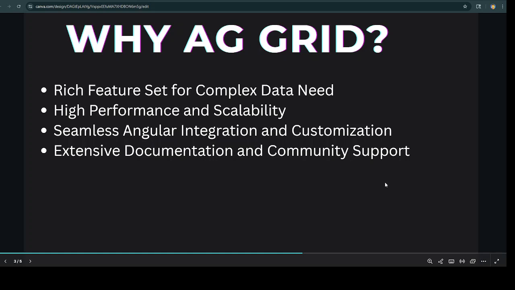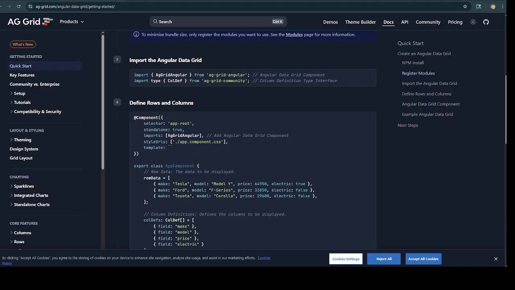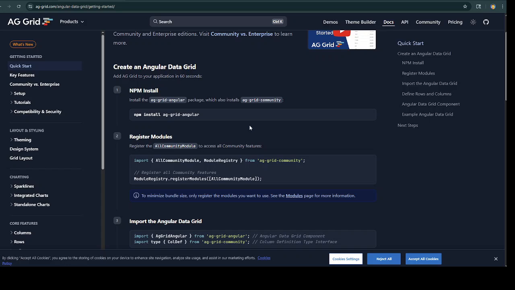Let's see it in action next. Let me open the EdgeGrid website, and you can see here the official documentation and a live YouTube video on how to use EdgeGrid, how to install. We'll go through this in our next video, but for now let me show you a quick demo of how EdgeGrid looks like.